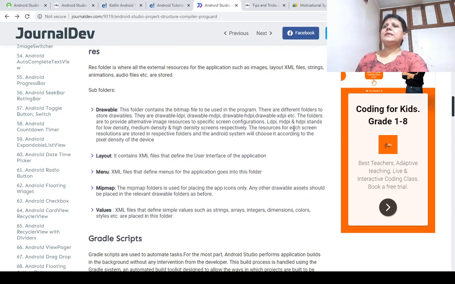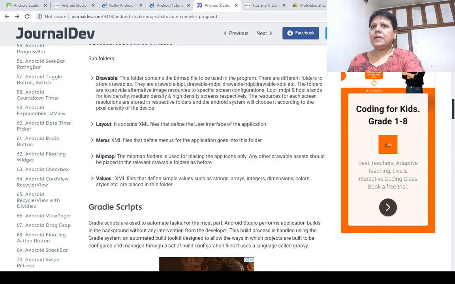Drawable: this folder contains the bitmap files to be used in the program. If you want to use image files or icon files, these are stored in the drawable folder. And there are different folders to store drawables: drawable LDPI, drawable MDPI, drawable HDPI, drawable XDPI. As per the resolution, the folders are available.